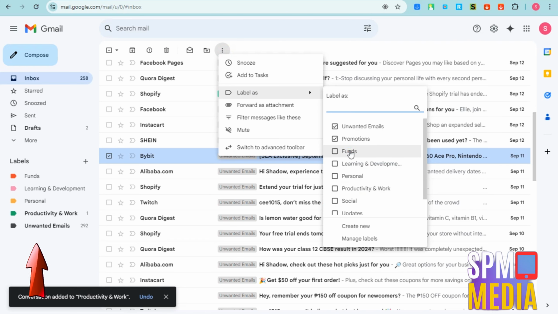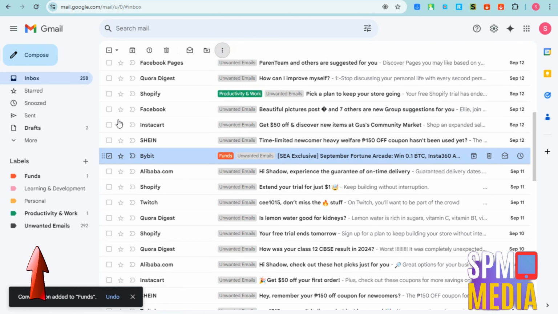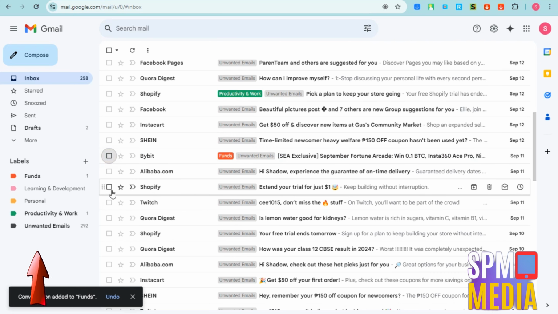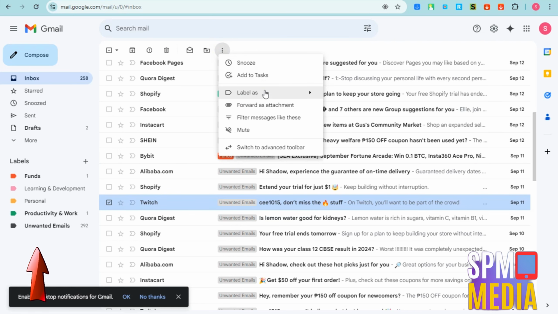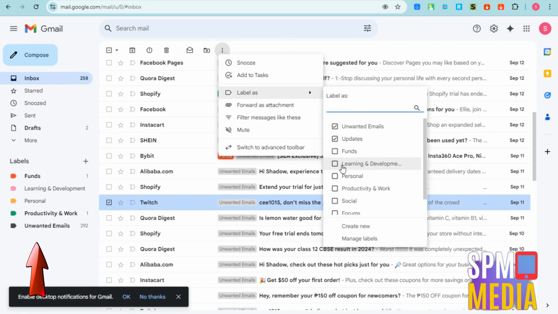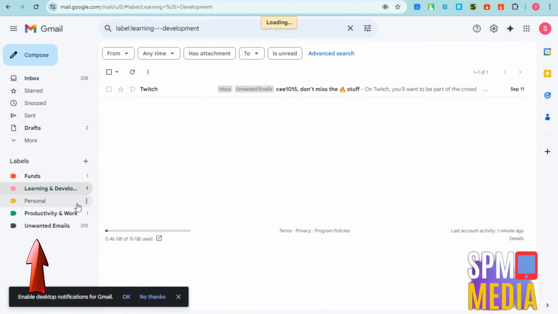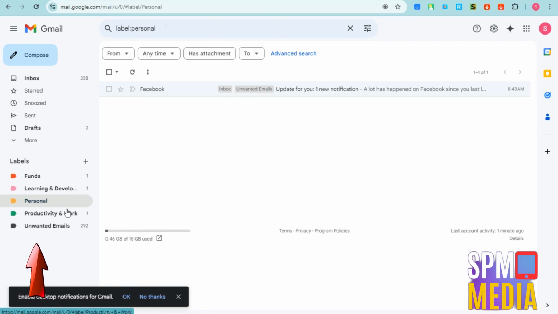Now, if you want to see these messages, then you just have to go to labels and then tap each. For example, if you want to see the messages under funds, then you have to click funds right here. If you want to see your messages under personal, you just have to click this. Learning and development, you just have to click learning and development, and so on.